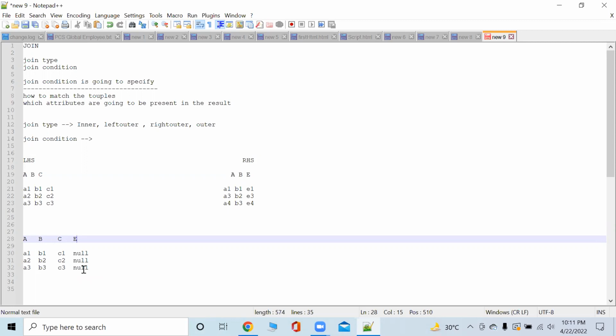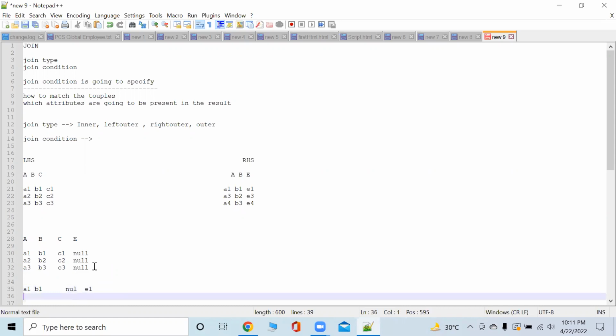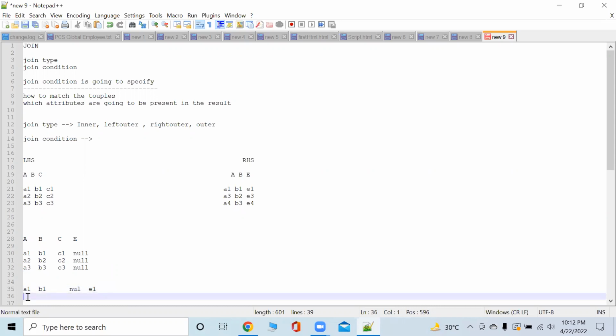Your doubt is fine. Sir, the values will be A1, B1 in right outer join. In the C column, it will be null. And in the E column, there will be E1. Next, similarly A3, B2, null, and after that E3.